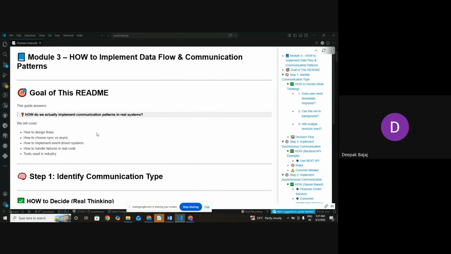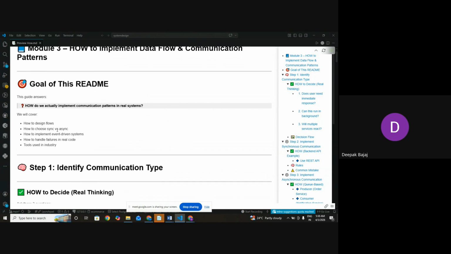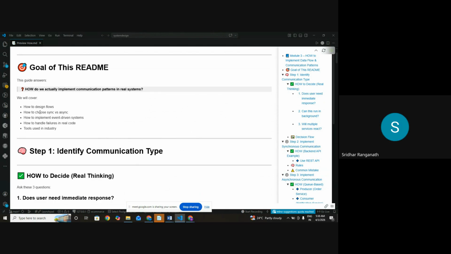So how do you actually implement communication patterns in a real system? This guide helps us do that. How design flows, how to choose sync versus async, how to implement in an event-driven system, how to handle failure in real code, and tool use in industry. You will get the answers to all these questions.